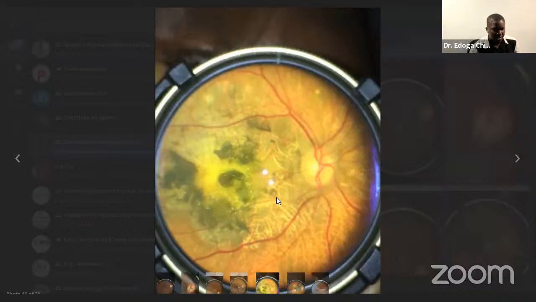Then you can notice the general atrophy in that area. And then you can also see the choroidal vessels of the retina as a result of the age-related macular degeneration. Then bruisings are also there.